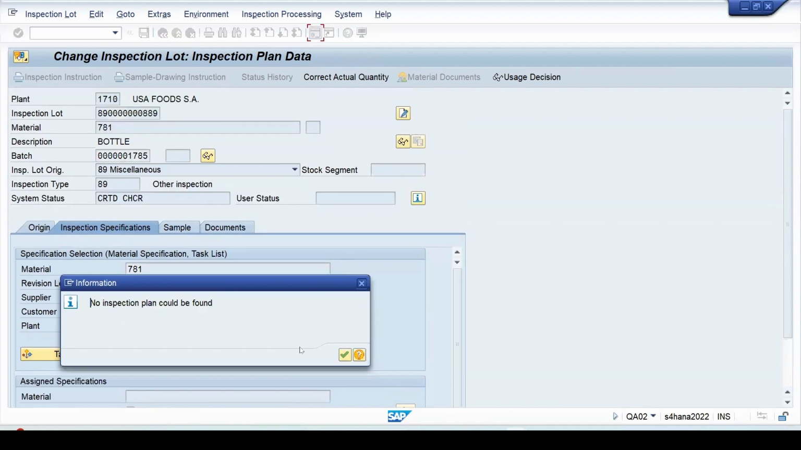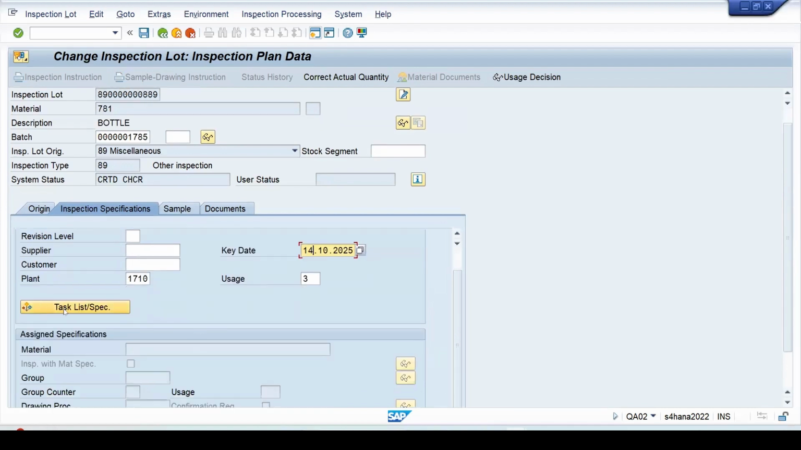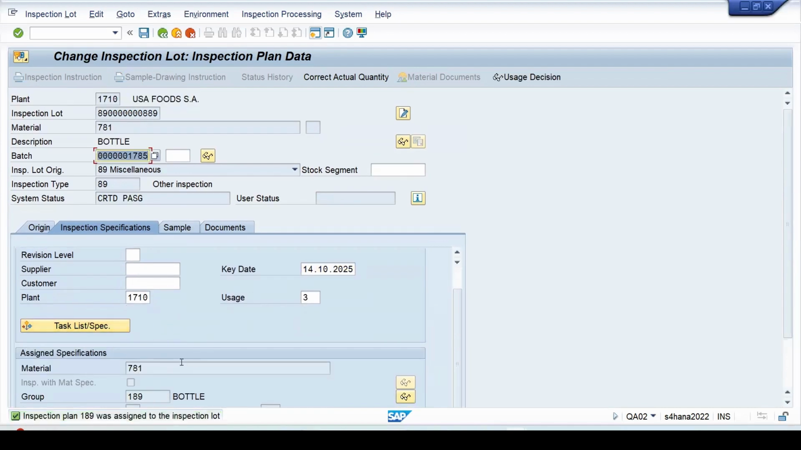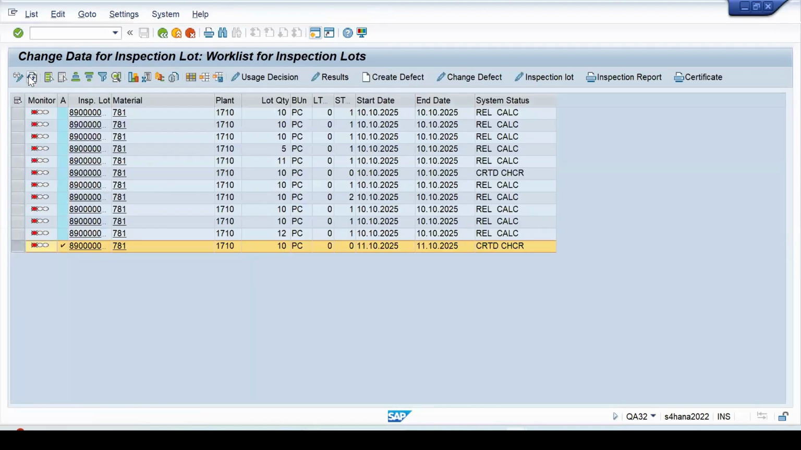So at present, if I click on this, again, it is giving me the message no plan exists. If I make it manually 14, which is my valid from date for the inspection plan, and now click on task list, then it is linked. Okay, so this is another reason that your plan or the master data which you are trying to link is not in the valid period. On sample, now the sample is calculated, save it and refresh it so it is released.